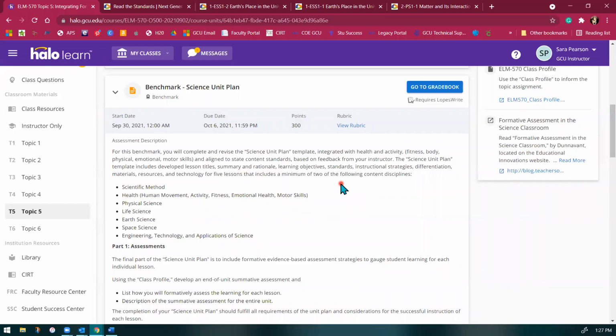Students, you've reached the final benchmark assignment. This week, you're going to be turning in your full science unit plan. Now, this is worth 300 points, so make sure you view your rubric so you know every area you're going to be graded on.